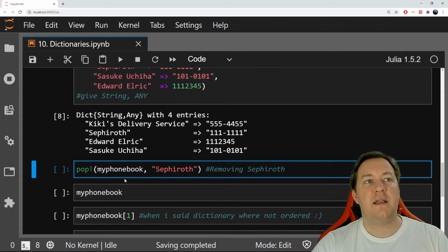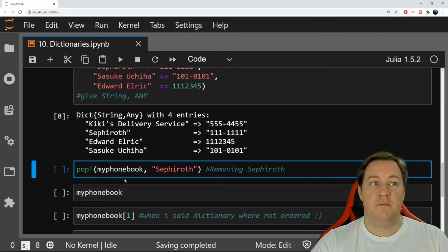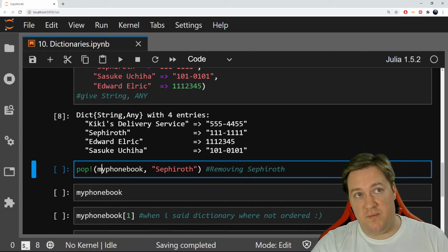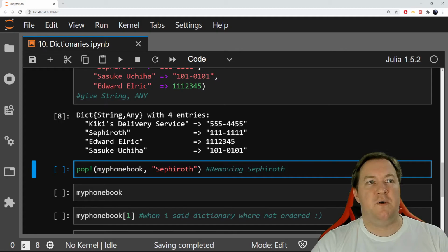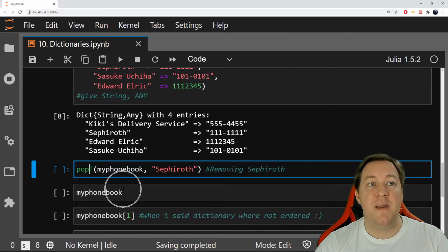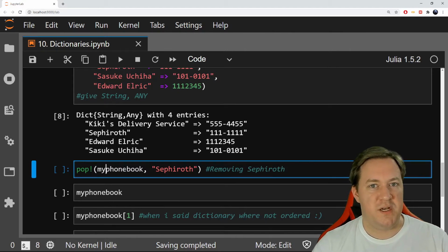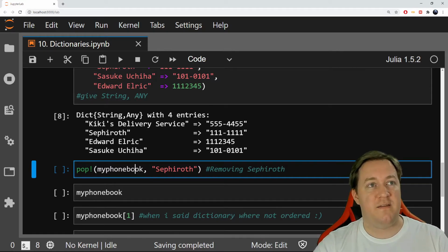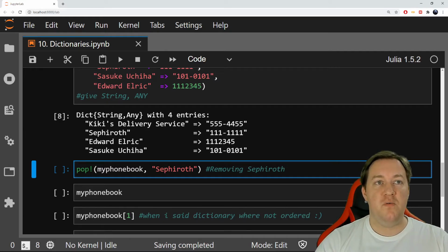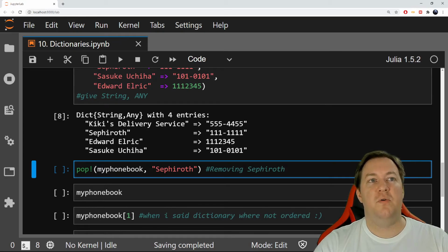Now, how to actually remove somebody from your phone book? Maybe you're not friend anymore with Sephiroth. It did some stuff. So if you know Final Fantasy, you would use pop, but not pop alone. You use pop and then the exclamation mark, the exclamation point, this one. And then my phone book, so you say, okay, that's a function, but I'm not saying to which variable. So you put it in the brackets, and then you say, okay, this one. So basically you're saying, okay, pop, so you will remove at the end, or no, there's no order, so you will remove a name because it's a dictionary. So of my phone book, and you will remove Sephiroth, right?